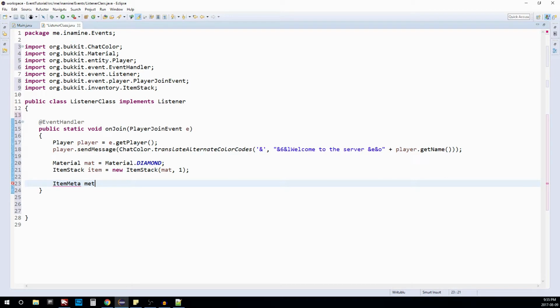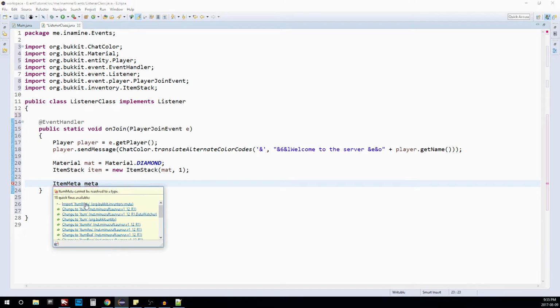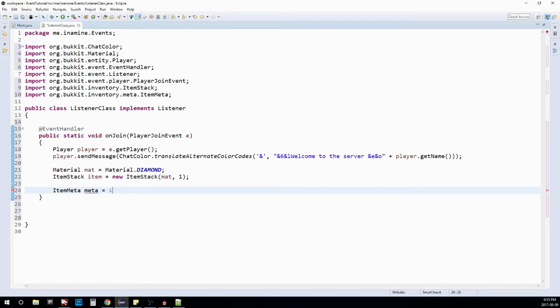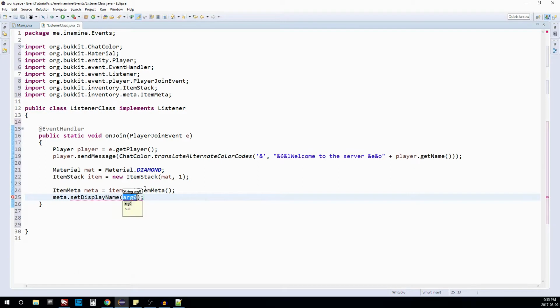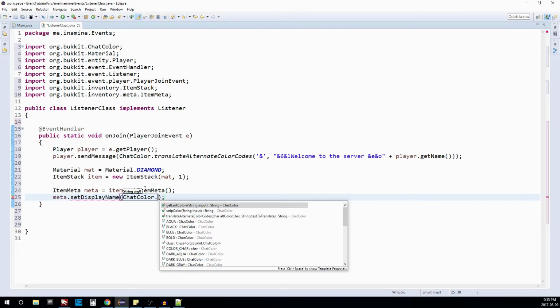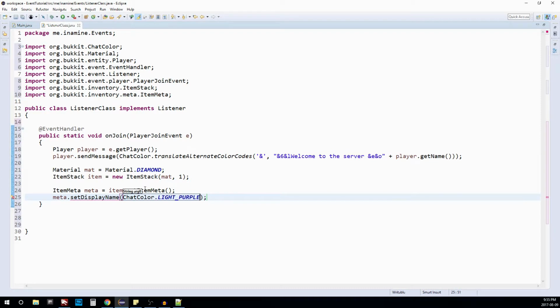meta, I think that's correct. Yep. So import that. Meta equals item dot get item meta, and then here we're going to want to do meta dot set display name. We can also do chat color with this as well. ChatColor dot, and we'll just do light purple, just to avoid the whole alternate color code thing.